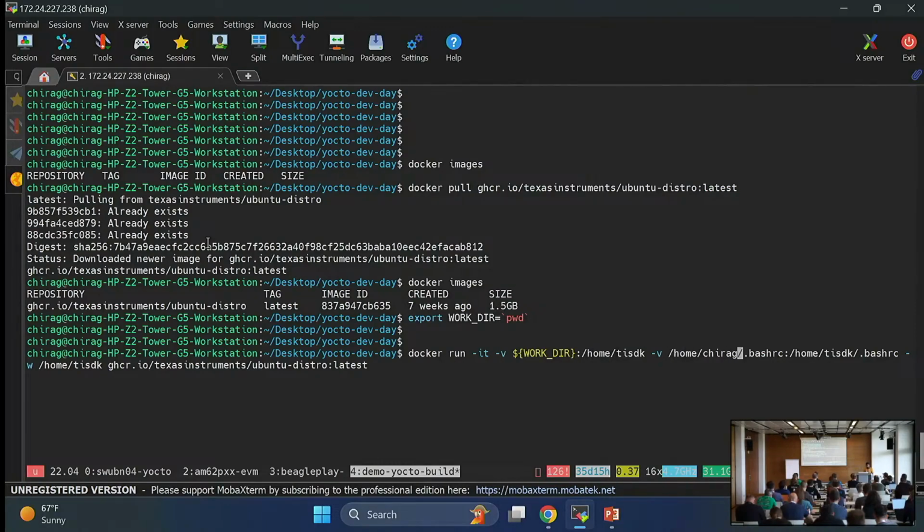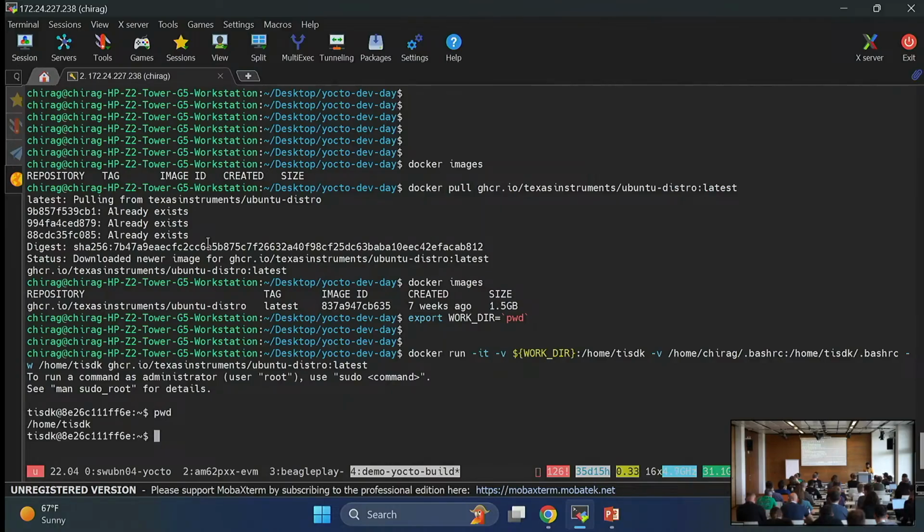Mounting the bashrc is not compulsory, but right now as I am working on a TI based VPN setup, I need a bunch of proxy setups for my Yocto build, which is in my bashrc. So I am ensuring that that is also present inside my container. And -w is to just specify the starting working directory. As soon as I hit enter, I am inside the container, and if I do present working directory, it will be home/TISDK. So now I am inside the container, and the next step is to start with the Yocto build.